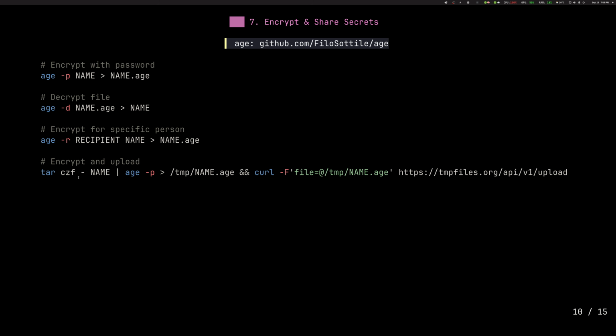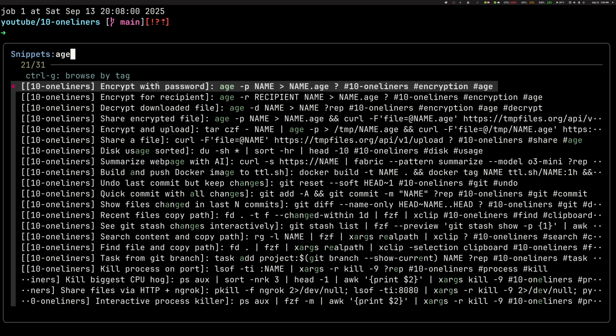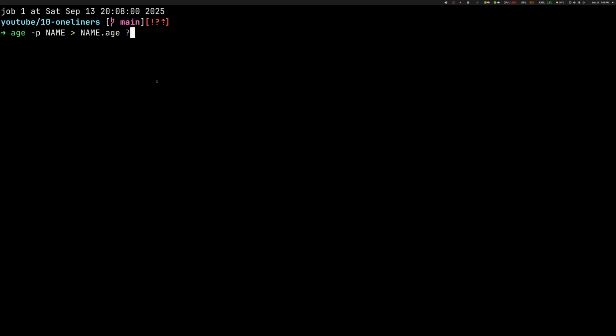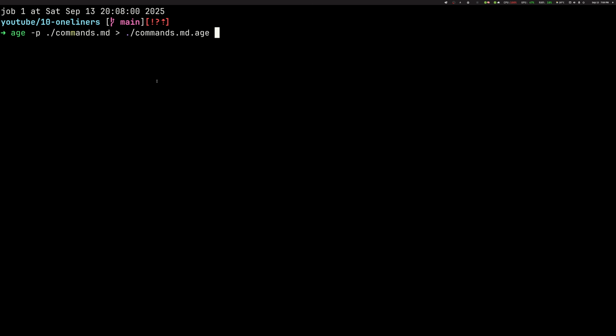I create a tarball from something and encrypt it. But let's just encrypt a simple file with this command. So I can do age and it would be encrypt with password. So we have here this name, but this name will be a file. So I have another abbreviation here called file. If I hit space, it will show me all files in the current directory. When I hit enter, you can see it substituted the file name here.